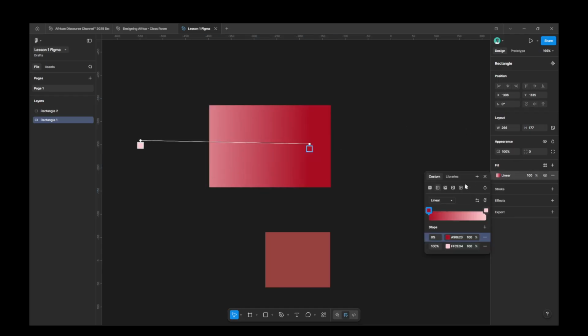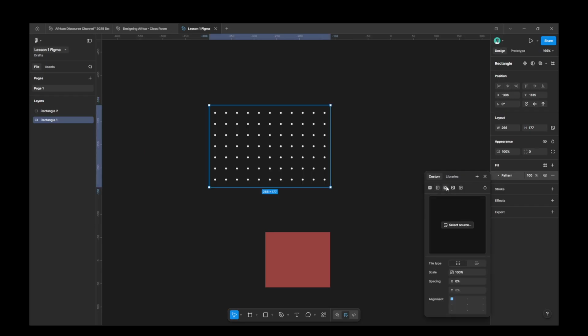There's also pattern. This one is an advanced feature. We look at that later.